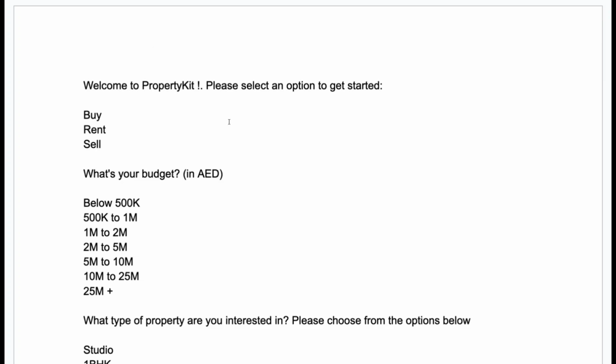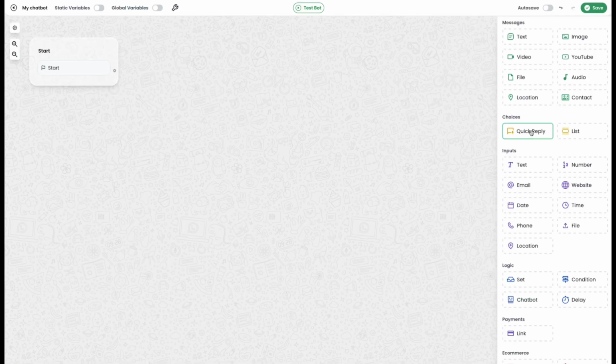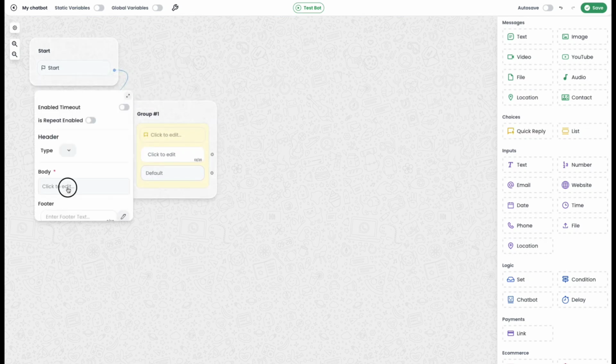To build the chatbot easily, I have already prepared a draft script for a real estate company named Property Get, and it starts with a greeting message with 3 buttons. So to send a greeting message with 3 buttons, I have to use the interactive button message. So I'm copying this text and using the quick reply module to send the first message. I simply drag this module and drop it on the canvas and connect it with the start module. And now click inside and simply paste the text here in the body.